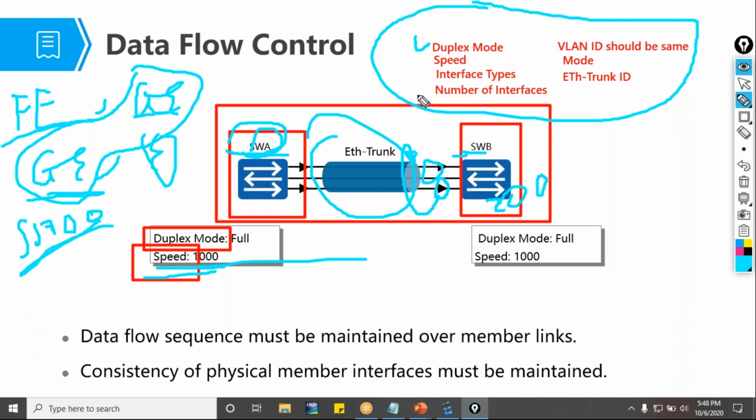The number of interfaces is also mandatory. The number of interfaces should also be the same. If you create an Eth-Trunk on switch A which has 3 member interfaces, but switch B has 2 member interfaces, this will not work. If the number of interfaces in switch A is 3, then switch B should also have 3. The number of interfaces should be the same.